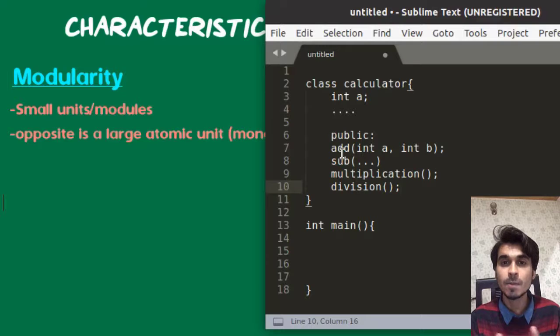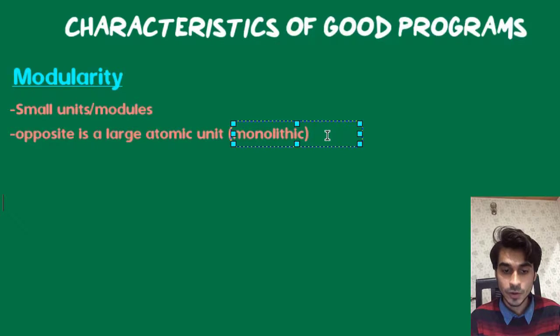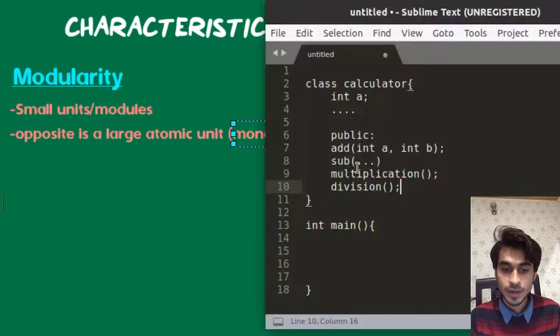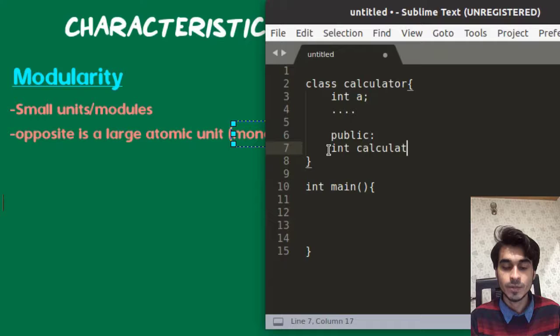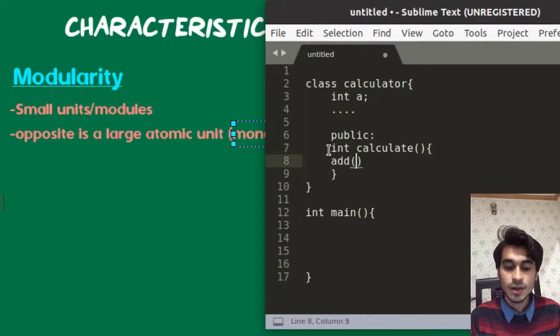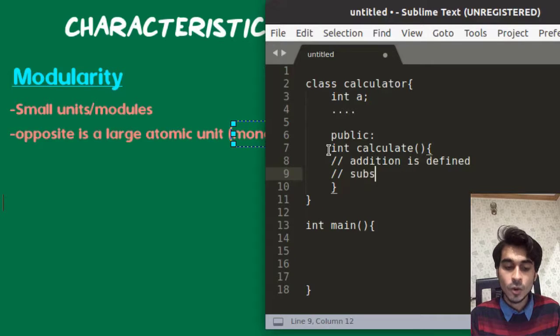But if I combine these functions into one function, that would mean low modularity, or a monolithic function. For example, I could do int calculate. Now it could ask the user, what do you want me to calculate? Do you want me to perform addition? Addition is defined here. All other functions are defined here. So this code has low modularity and it isn't a good programming practice.